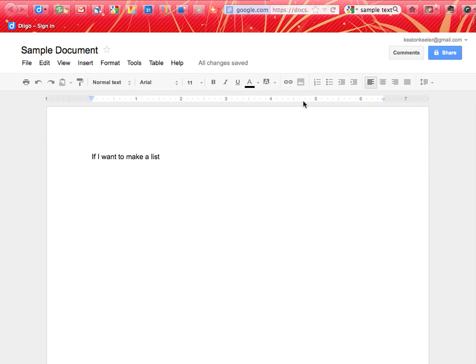In the toolbar, you'll notice that there is a place to make a numbered list and a bulleted list. So I'm going to go ahead and push enter, and I'm going to choose to have a numbered list. So this is my first item, and I push enter, and I get my second item, enter, my third item.